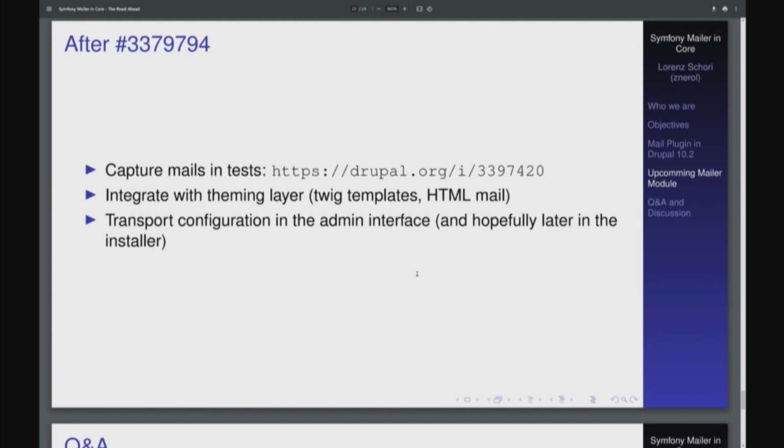Another crucial step will be integration with the Drupal theming layer. Applying your brand to mails sent from your website shouldn't be more complicated than installing the correct theme, in my opinion.